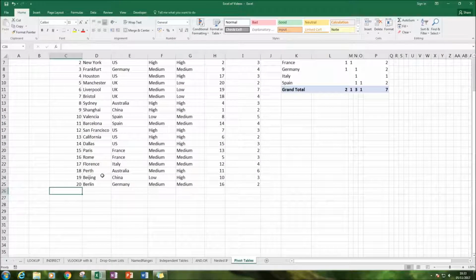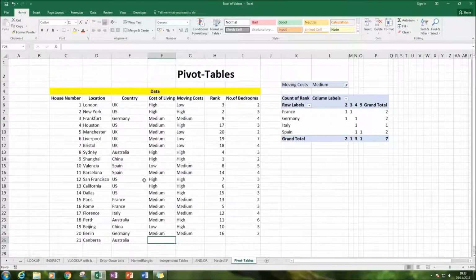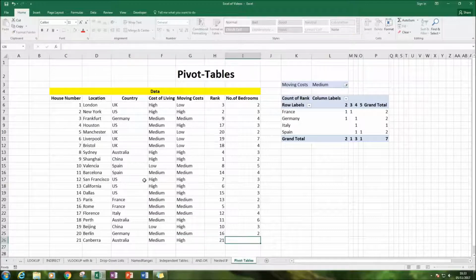If I wanted to add another one on the end, let's say that is Canberra, which is in Australia. I have no idea cost of living. Let's say medium again. It's my default value. High because it's across the world. But that's number 21, and number of bedrooms is 3.